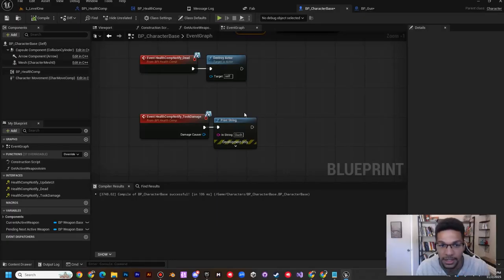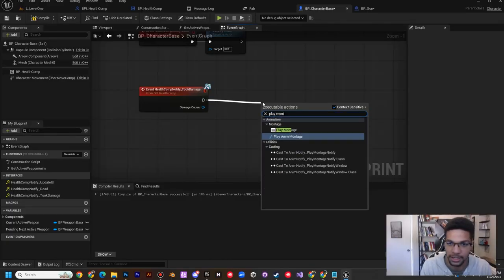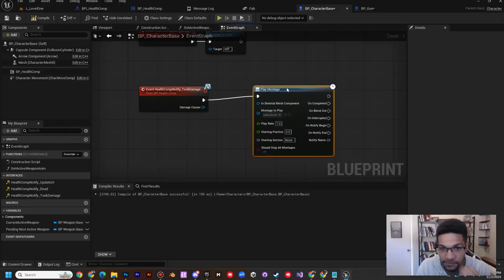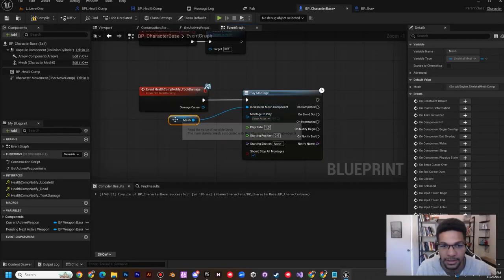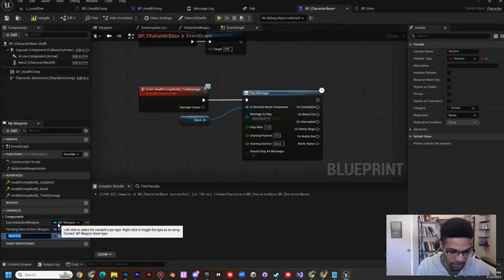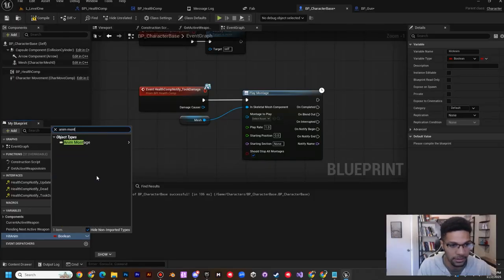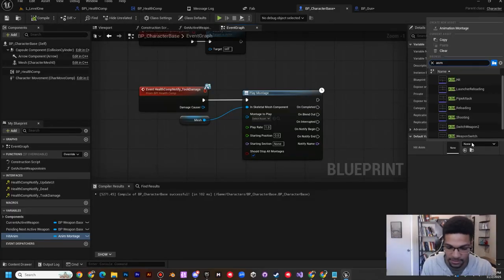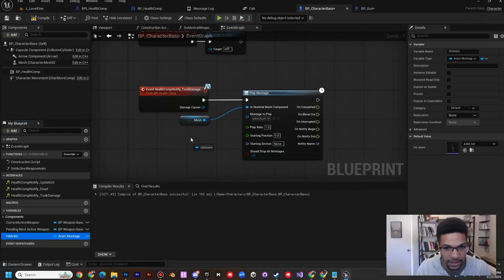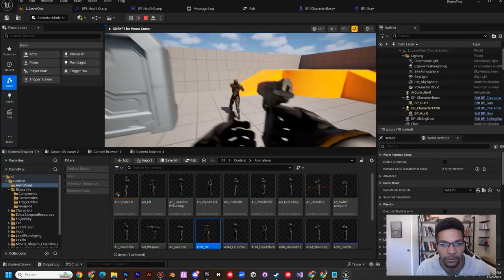So in character base, instead of printing the ouch string, I'm going to delete that and we're going to play montage instead. Play montage. Montage to play. Let's get our mesh and drag that into the skeletal mesh component and then create a variable. I'm going to call it hit anim of type anim montage. And compile, set the default value to the ASM hit and drag that into the montage to play. And then let's go see if that works when I shoot him.